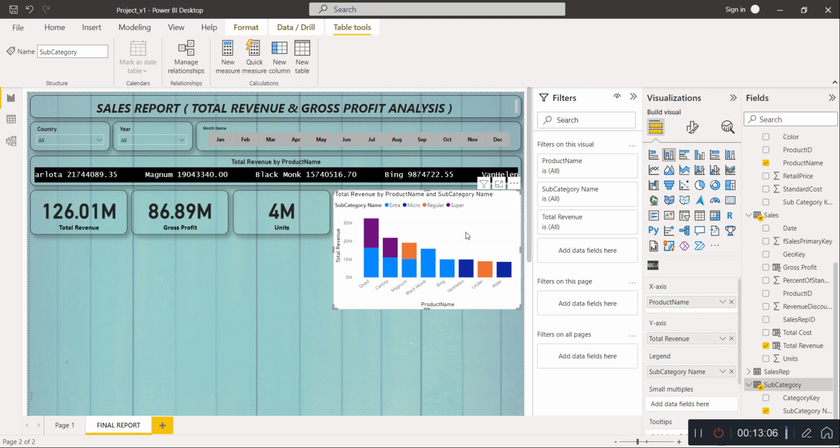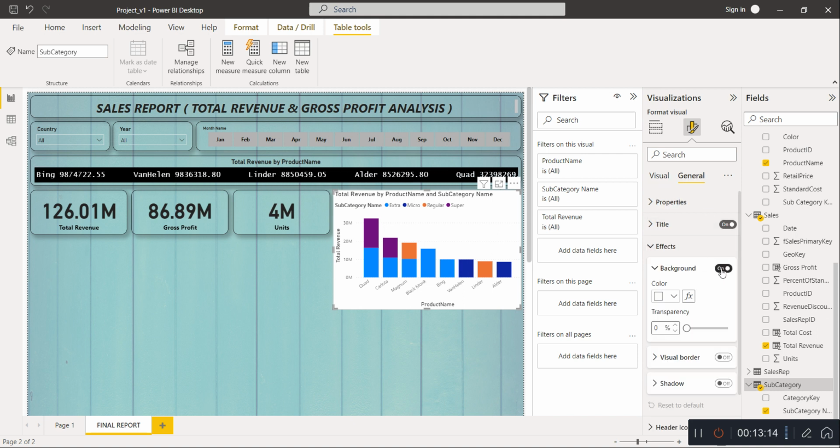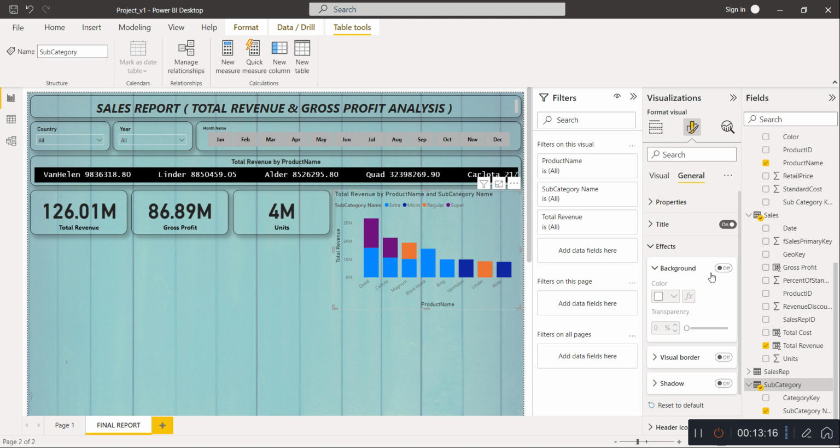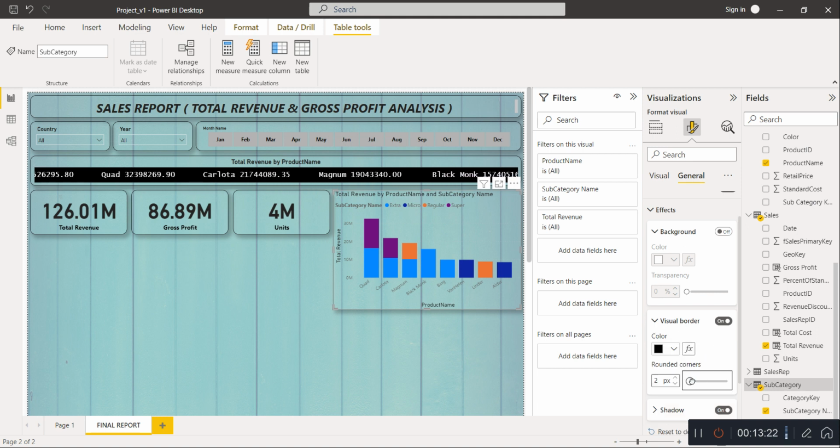So we'll just format it now. Basic formatting, we know we have to disable the background first. I'll go to effect, disable the background, then visual border and shadow we will enable. Then under visual border, the roundness corner will select near about 15. Okay, this thing is done.